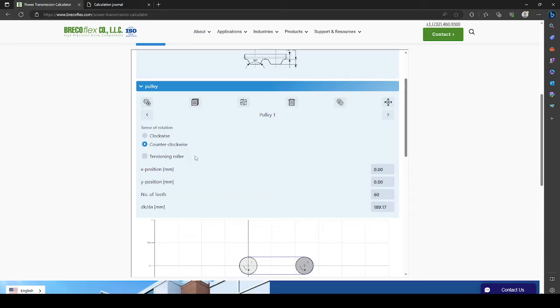Use the arrows to change the highlighted pulley so that you can edit the X and Y position or the tooth count. Here you can also add and remove pulleys if required or change the rotation of a pulley.